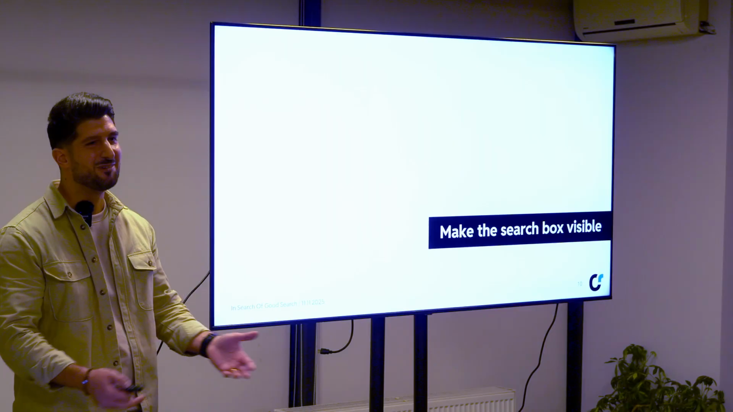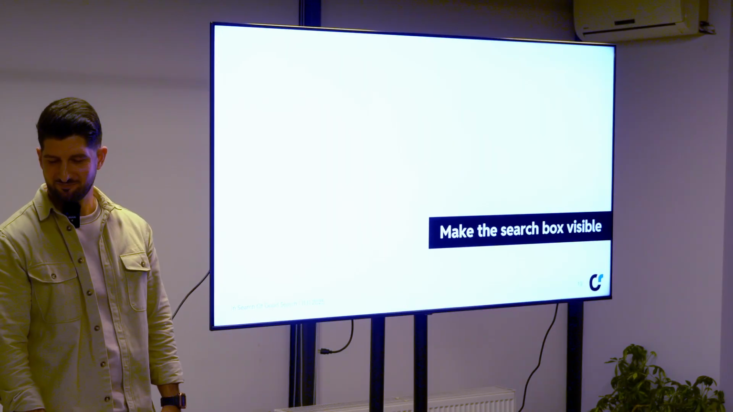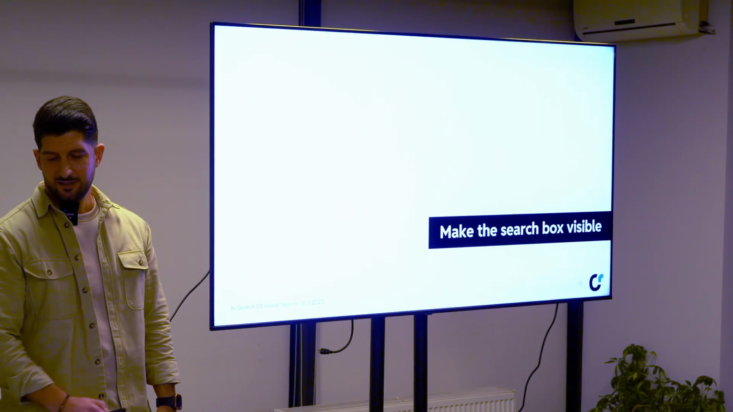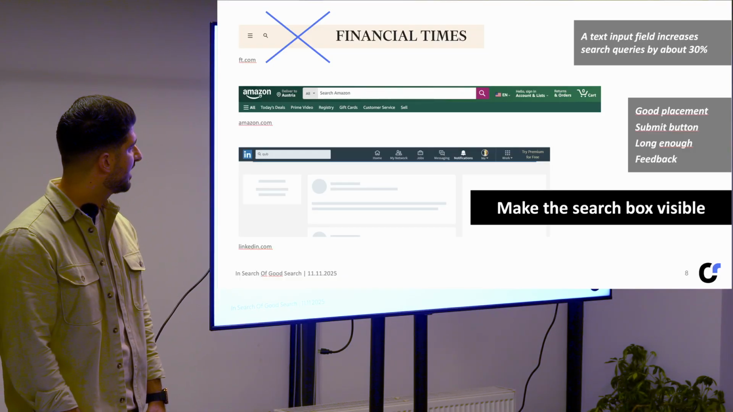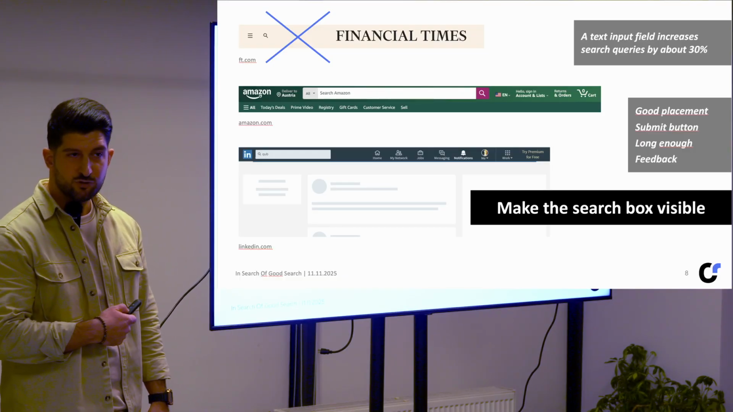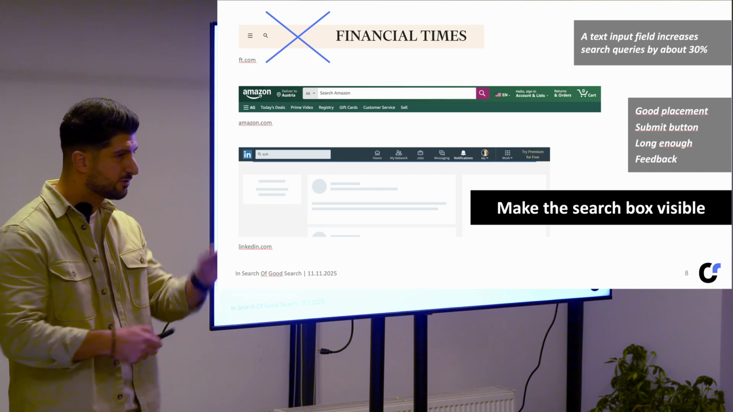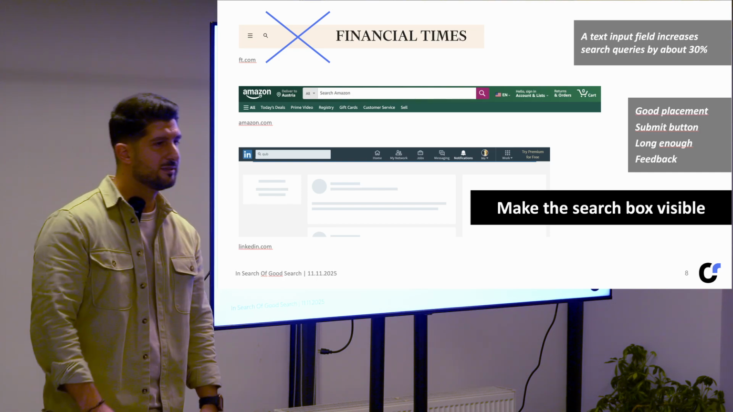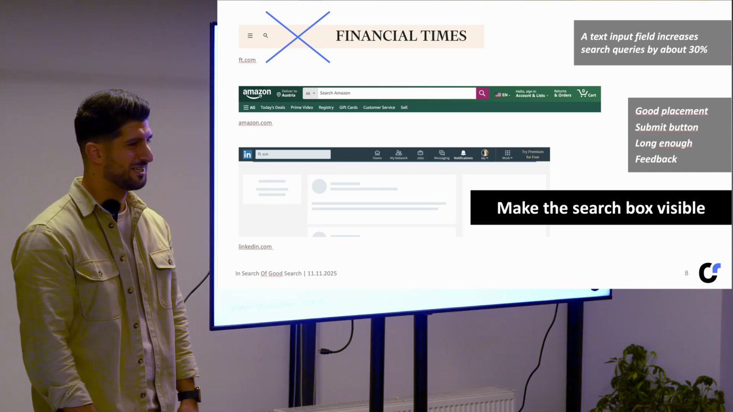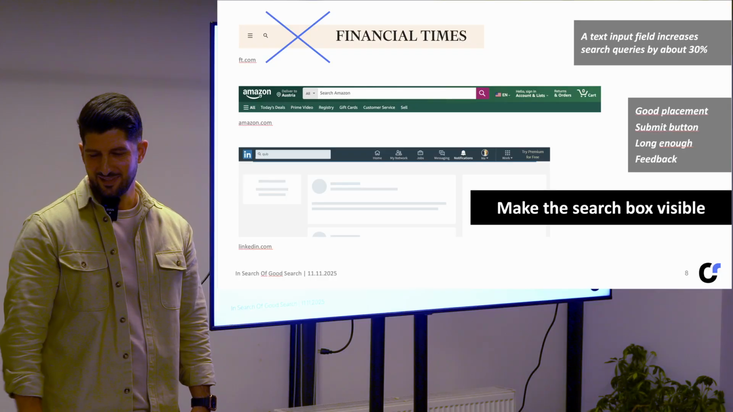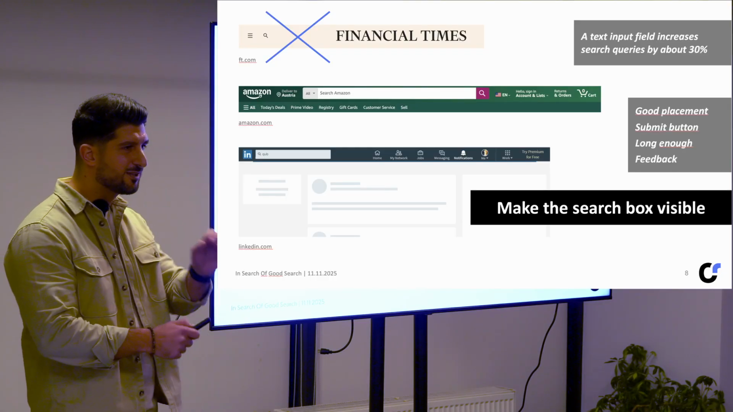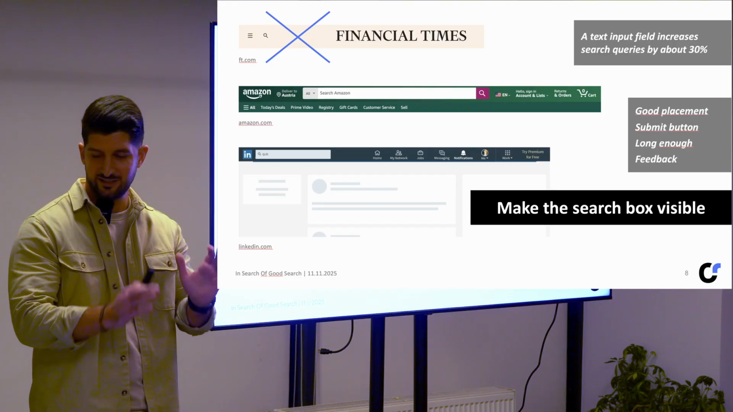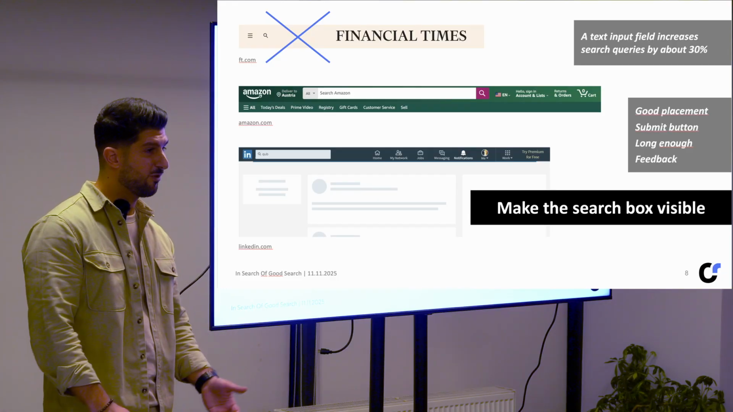So we start with some simple things, with making the search box visible. This is one thing that is obvious. Here we have one example from the Financial Times website. The search is visible, you would think, because you see this magnifier icon, but this is not a good example, because studies show that the text input field, so not only the icon, but the actual field, increases search queries by about 30%.